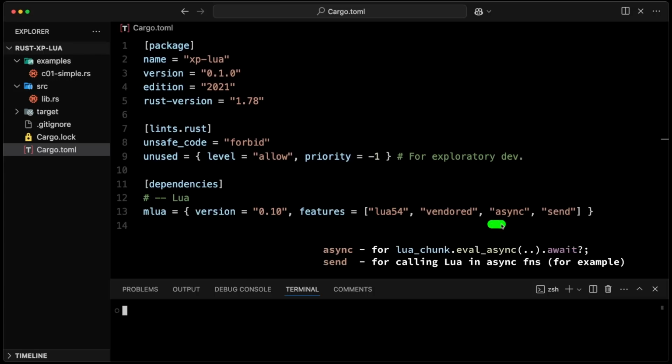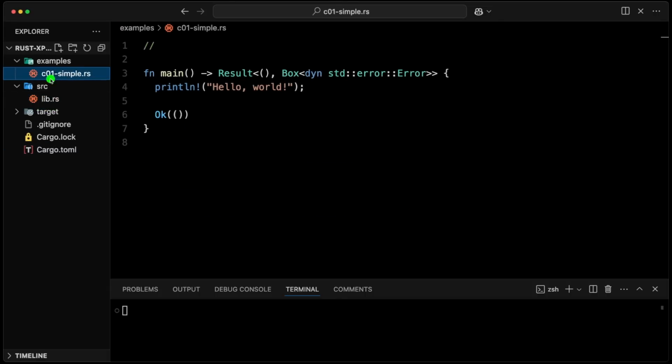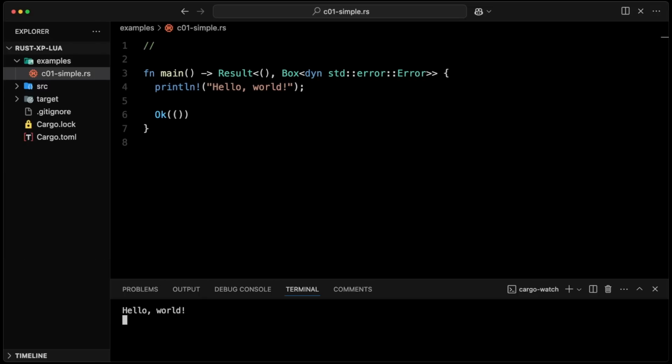And then there are these two things here that we're not going to use today, but that is usually what I set as well. Now, the pattern that I like to use when I learn, and I have a video about this, the exploration pattern, is I have the src here, which is just a lib, and in this case it's going to be empty. And then I have my c01, chapter 01, simple, and then we're going to have multiple of those. So the src we're not going to use today. Now on this one, I have the hello world. And what I like to do here, I have a script, cwe, cargo watch example, and then I just do c01 simple. And with that, we're in business.